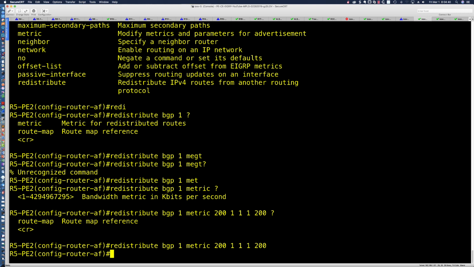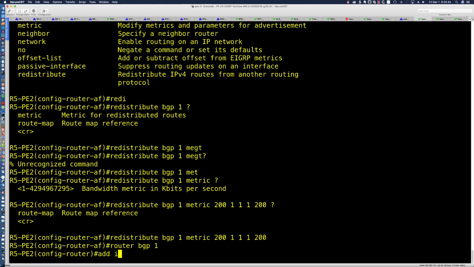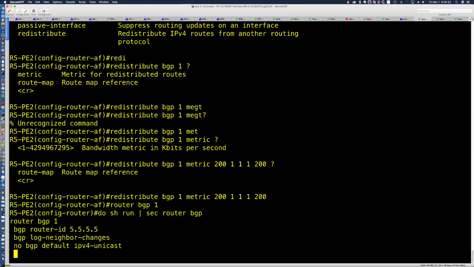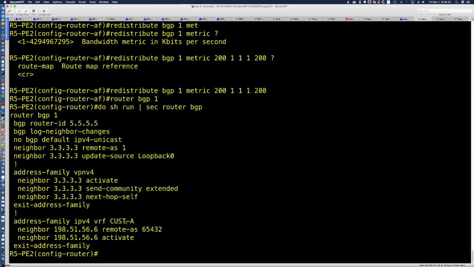So let's go ahead and get into router BGP1. And I'm going to say address family IPv4. Now let's take a look at our BGP, do show run section router BGP, and see what we have here. And you can see we've got customer A's VRF, right? All of the customer A stuff is still up and running, and it's working great.